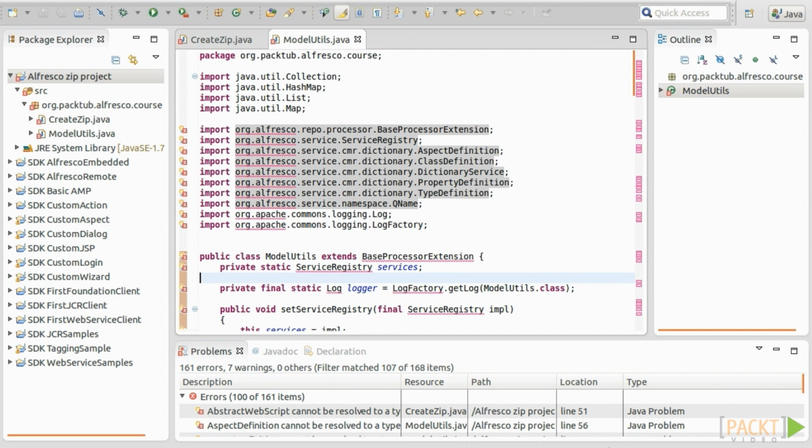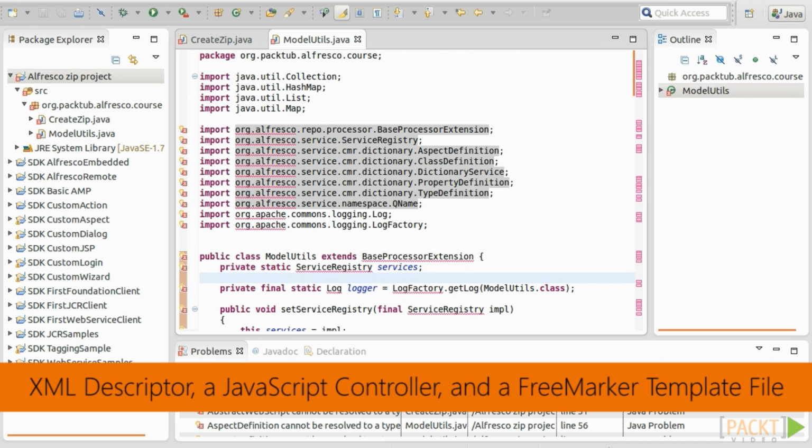So, this chapter is about coding, so a little bit of Java knowledge will help. Web scripts allow you to build custom URL and HTTP accessible content management web services, or access, manage and modify content via RESTful API. Usually, a web script is formed by an XML descriptor, a JavaScript controller, and not necessarily a FreeMarker template file.